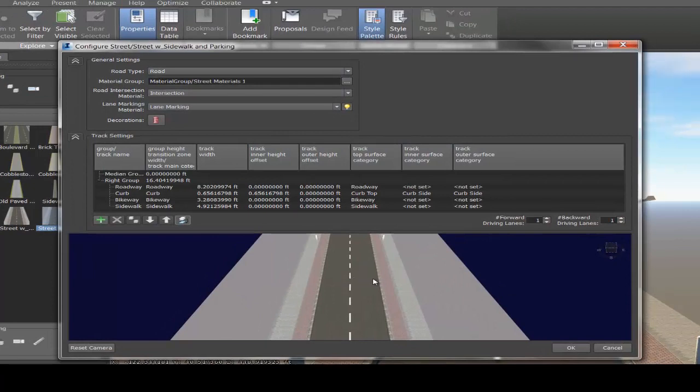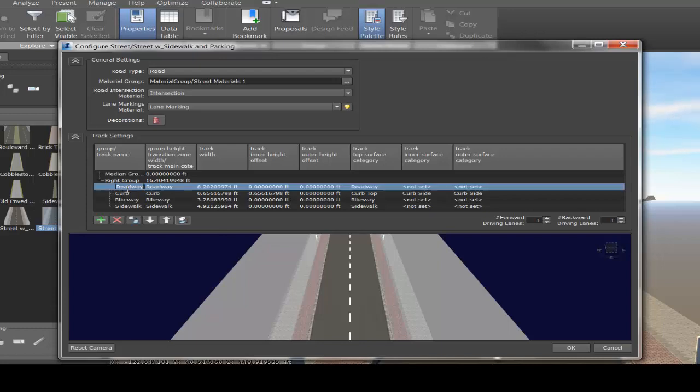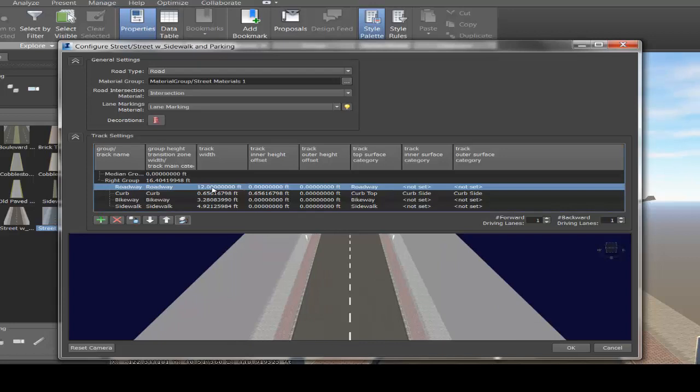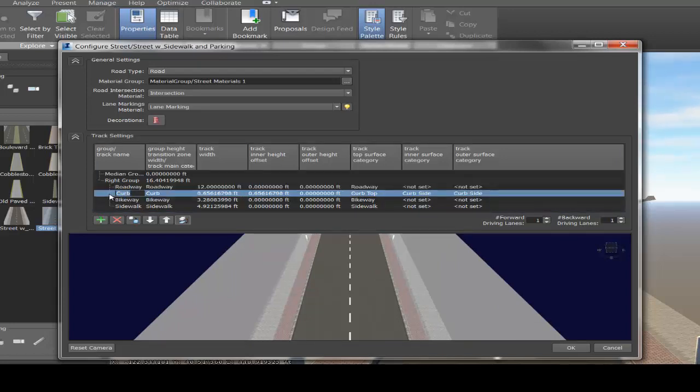So I have my travel way, then I have a curb, gutter, sidewalk assembly there. What I want to do is add in the parking. So in my right group, you'll see here's my roadway, and I'm going to change that number 1 to 12 feet. And then it goes directly to a curb. Well, what I want to do is insert a new group, and we'll call this parking.